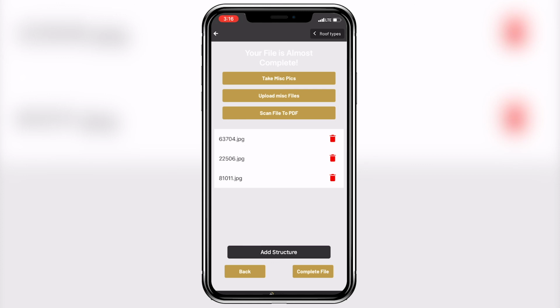At the bottom of this page, you'll see the Add Structure button. So if this is a residence where you have your primary house and then say you have a big detached garage with a mother-in-law suite on it that has its own set of turtle vents and pipe jacks and everything, we do need you to fill out a completely separate roof scope for that second structure. However, we don't want you to start a whole new file for it. So in this instance, you can just hit Add Structure at the bottom of this page, and it's going to take you back to the beginning of this process, and you just run through this exact same thing for that second building, and it will all be included in the same file.